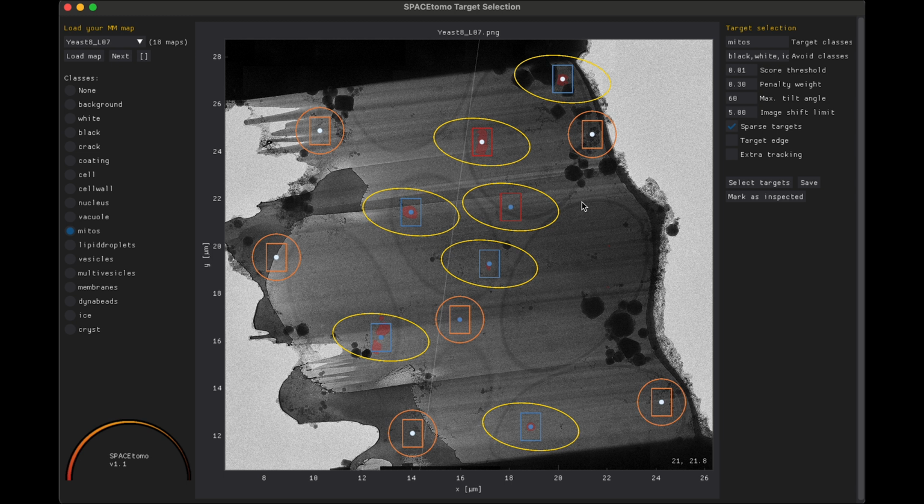Another thing that you might have picked up on is that we actually have 2 tracking areas at this point. That happened because the extreme targets are further apart than the image shift limit you gave it, or that is the default in SerialEM. That means that when image shifting from one tracking target to the other one, it's not able to reach it within the image shift limit, and then it splits up the SPACEtomo acquisition areas into 2.